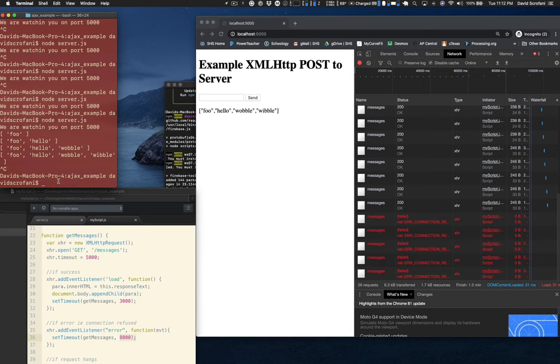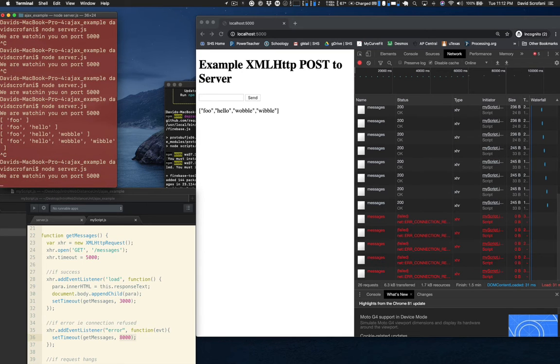Now let's restart the server. Okay, so now the server's running. Okay, watch this. There it is. Look, it came back, right? So now it's going to look every 3 seconds because the server is running.